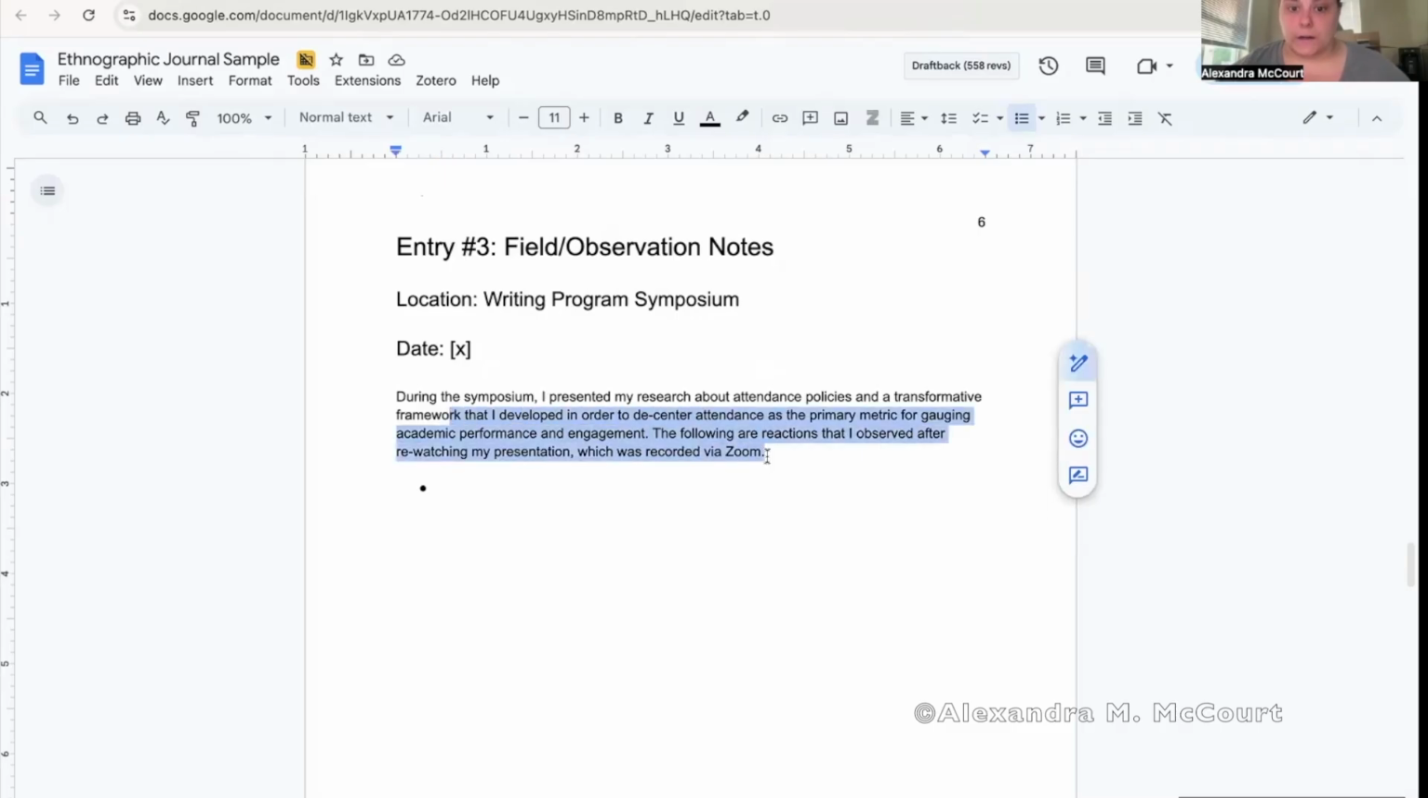But in this case here, I presented and then I went back and I observed, not me, but I observed other people's reactions and responses to my research. That would be an example of field or observation notes.